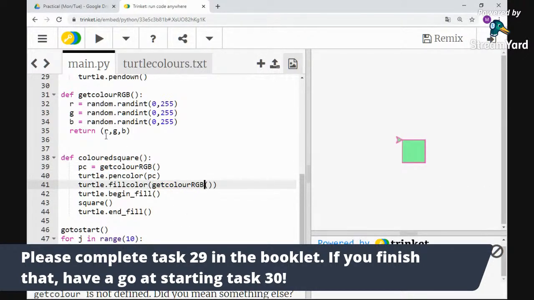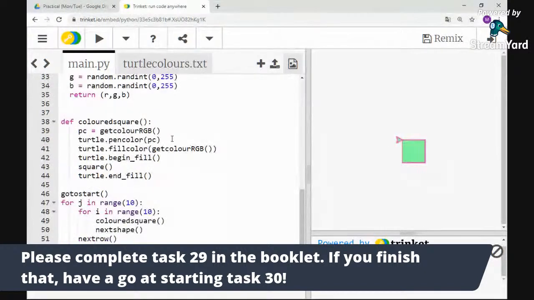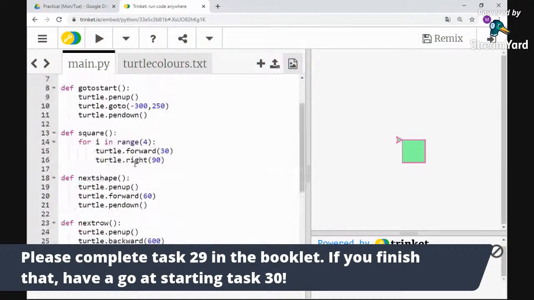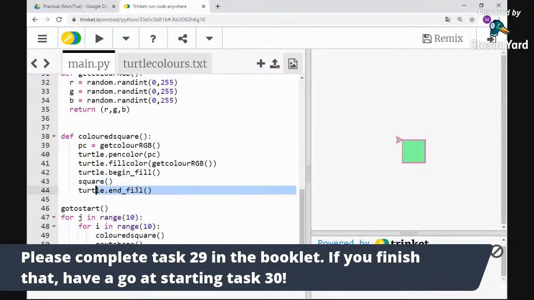So get color RGB, which I'm going to use here. What I've done is create another function called colored square, which actually uses some of these other functions as well. Well, this one's not a function; it's just a subroutine without any of the return bits in there. So I've got my get color RGB. It creates turtle.pencolor, turtle.fillcolor, and then it begins to fill, creates my square, which I don't even have to write in all of the bits for, square, and then turtle.end_fill.